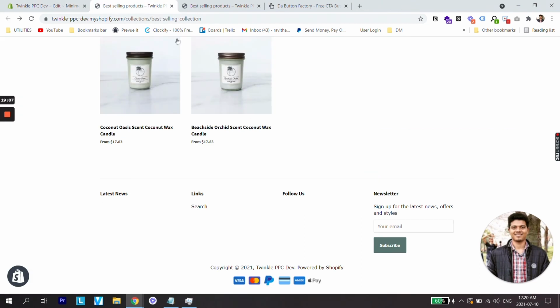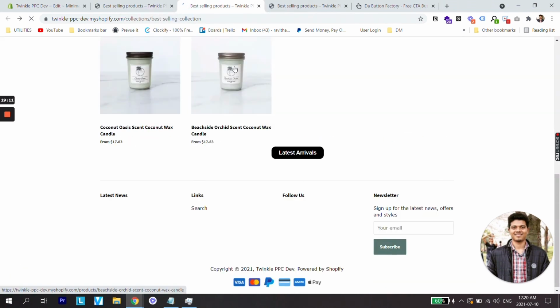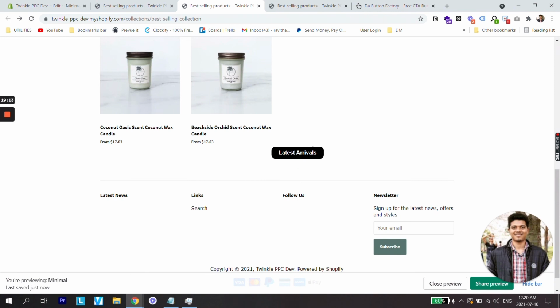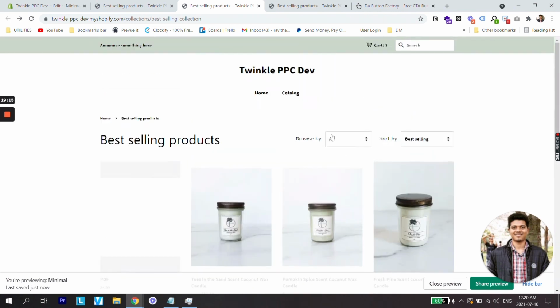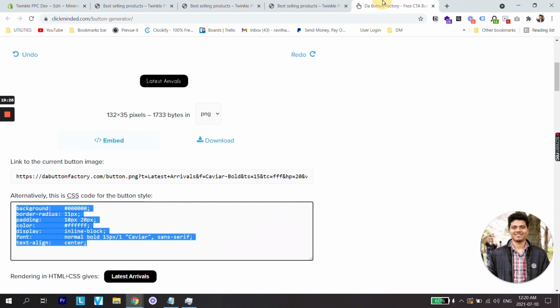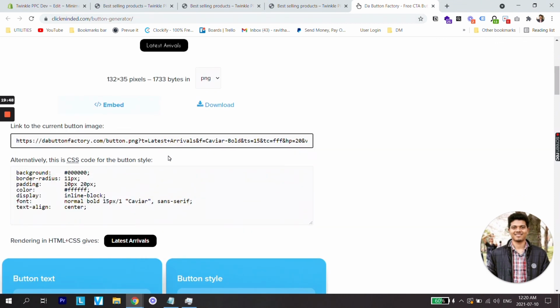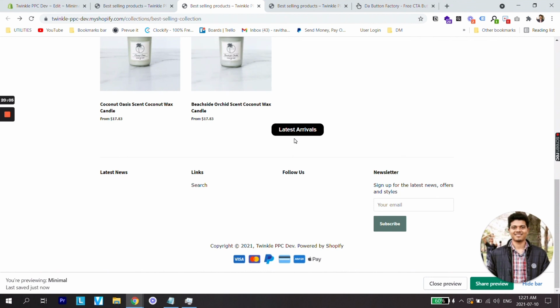Now let's go back to our collections page and create a duplicate of this page in order to see the difference. That's it. You can see a button is now showing on the collections page, and it looks exactly the way we created it on the button generator. If you had linked the image of the button, then it would show something like this, which looks a bit blurry. So it is always better to add a button as HTML and CSS.